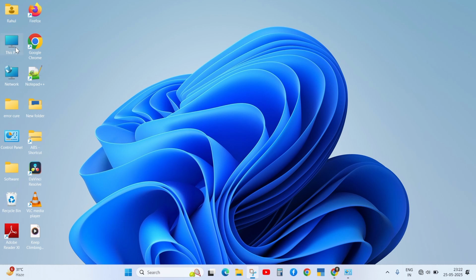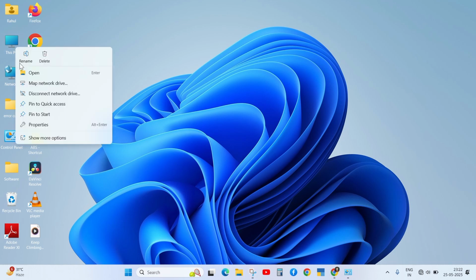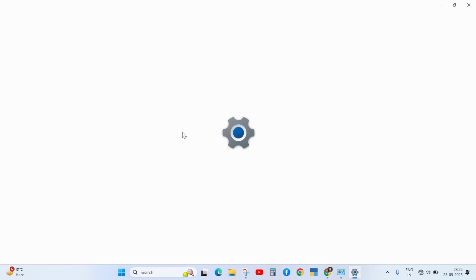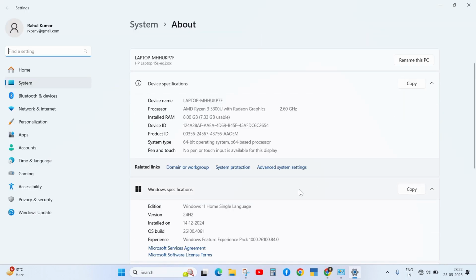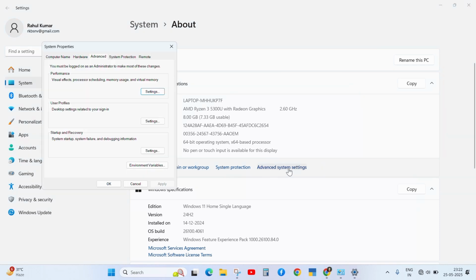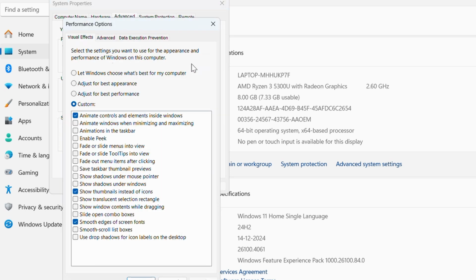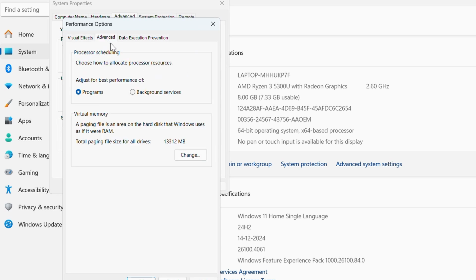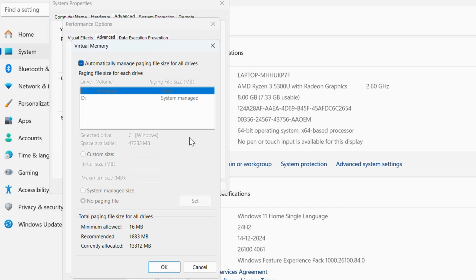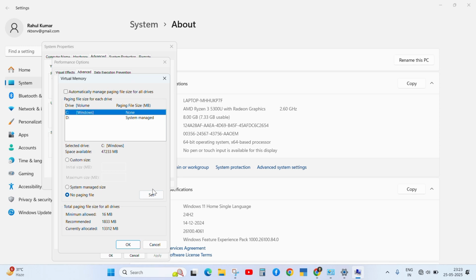Next solution is right click on this PC and go to the properties. Now go to the advanced system settings and then in performance section select advanced and in performance section go to the setting. Now again go to the advanced and in the virtual memory click on the change and automatically manage paging file size for all drives should be unchecked and then OK and apply. After doing this step, check the problem.